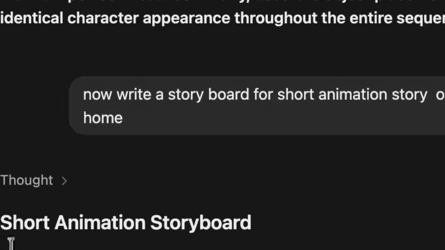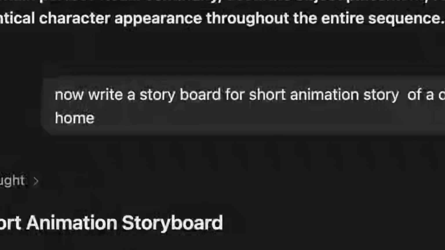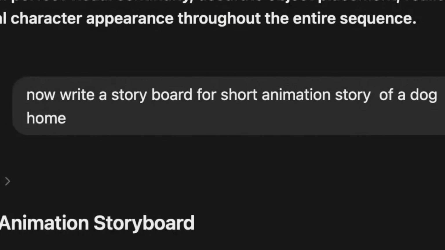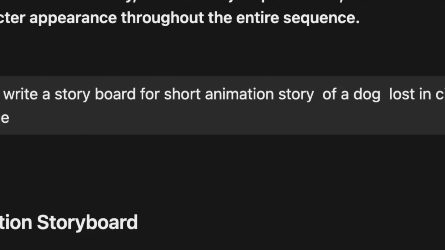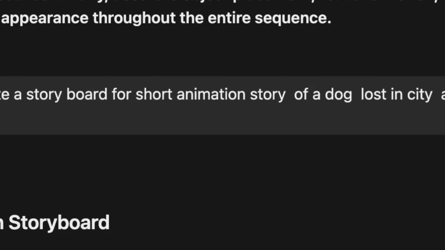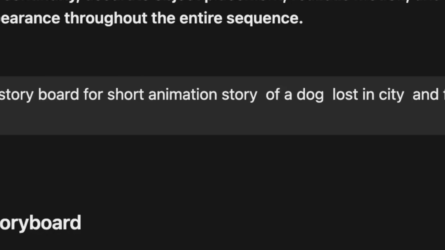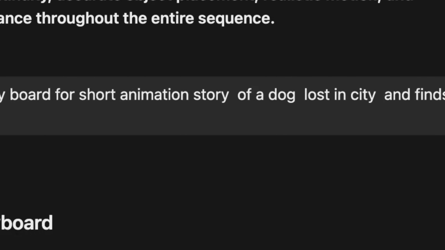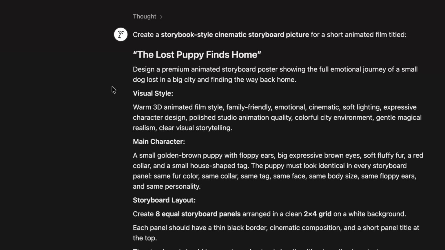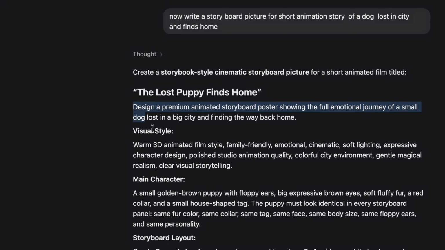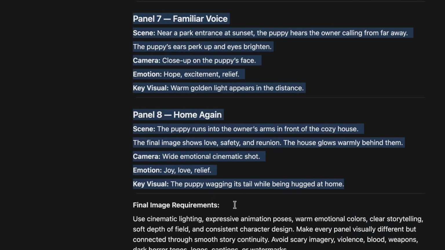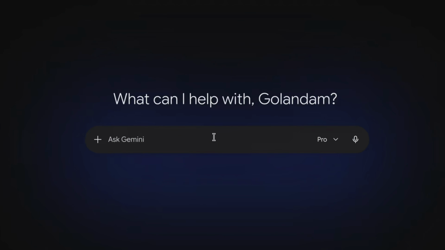You can imagine almost any idea and turn it into a complete AI-generated video. Simply describe your concept in ChatGPT. For example, I could type, "Write a storyboard for a short animated story about a dog that gets lost in a city and eventually finds its way back home." Click Generate and ChatGPT will automatically transform your idea into a professional storyboard concept, complete with a detailed storyboard image prompt and a matching video generation prompt.